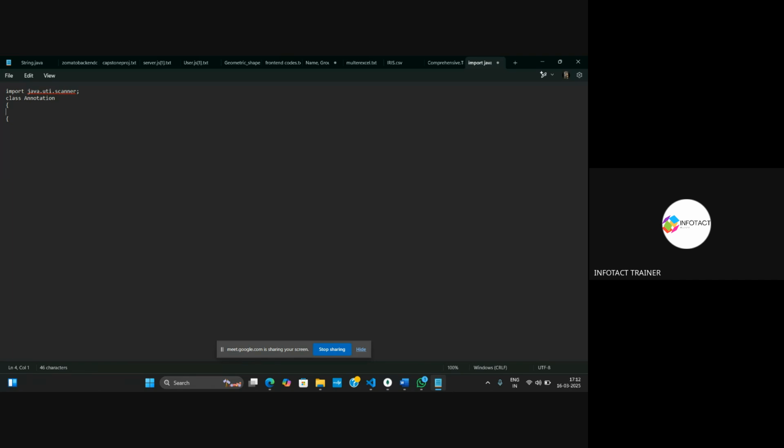And I'll initialize my main class, that is public static void main. Inside this, I'll make int a is equal to scanner sc is equal to new Scanner(System.in). So this is what I have done. I have made the object of my Scanner class, which I will use in order to take the input from the user.